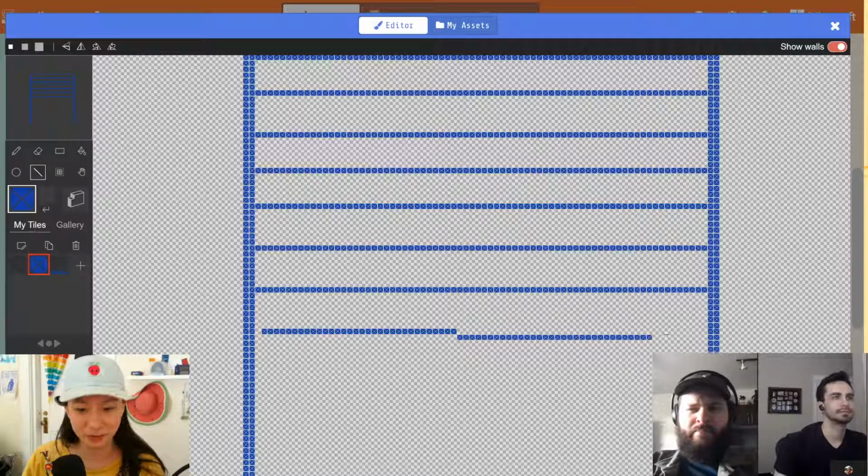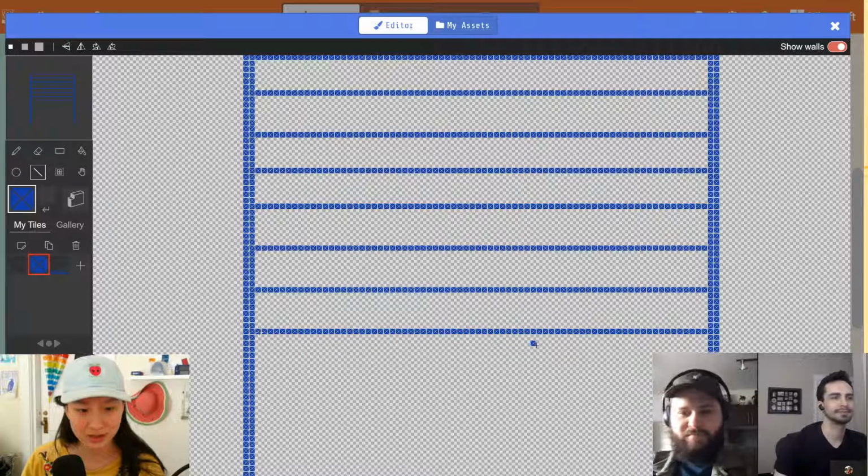Maybe the floors should be a different color than the walls? I kind of feel like they should be.